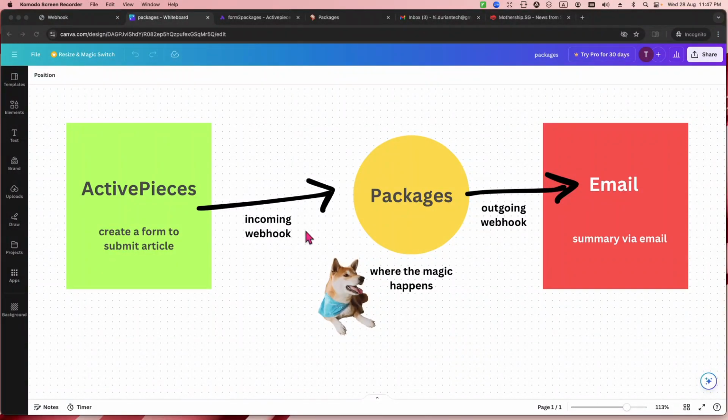In the previous video, we learned how to set up an incoming webhook. Now in this video, we're going to take our knowledge of the incoming webhook and extend it further.